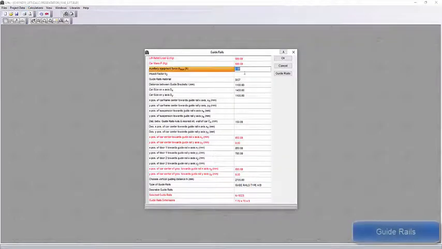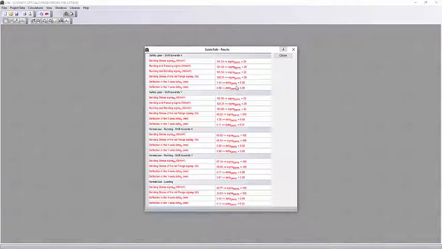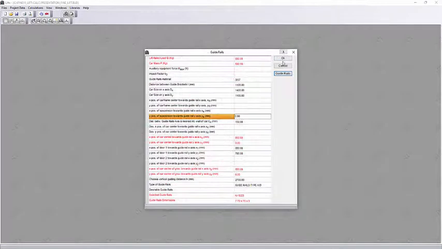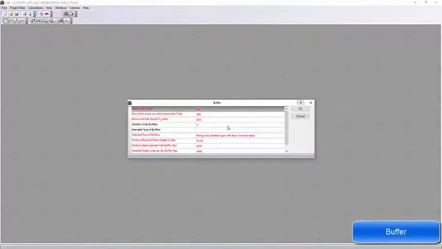In the Guide Rails dialog screen we must fill in the following data for the calculation of the guide rails. By pressing the button Guide Rails, the following screen appears, which shows the calculated values and the maximum acceptable ones. In the buffer calculations, the program automatically calculates the following fields in red color and the user must choose the desirable buffer type from the drop-down menu.